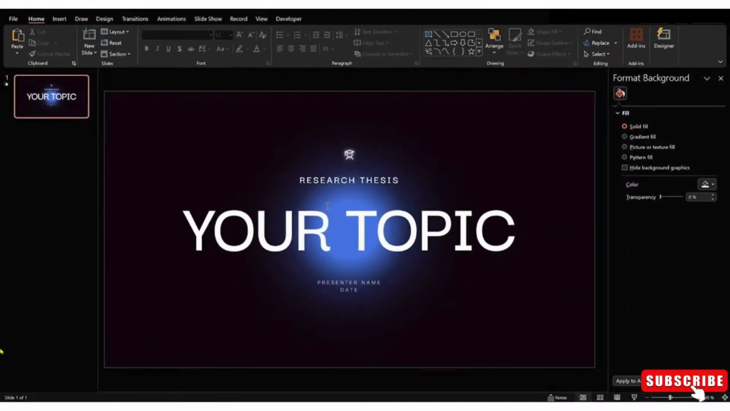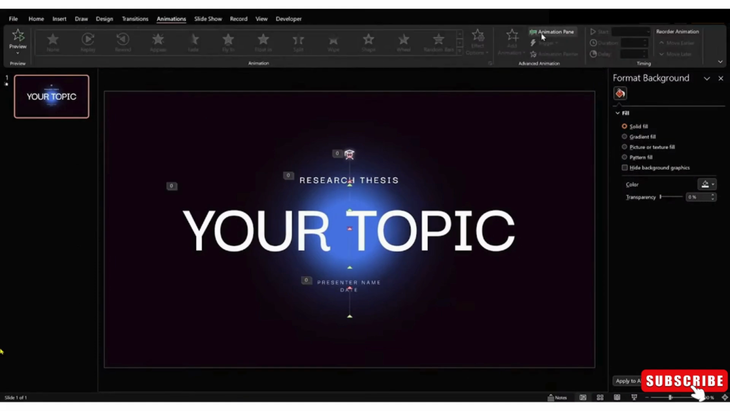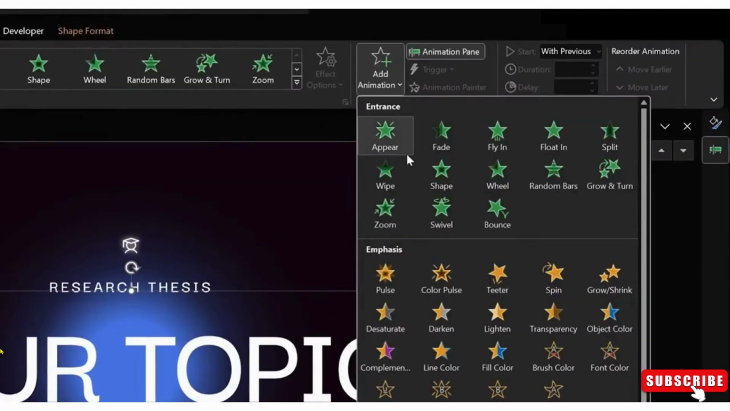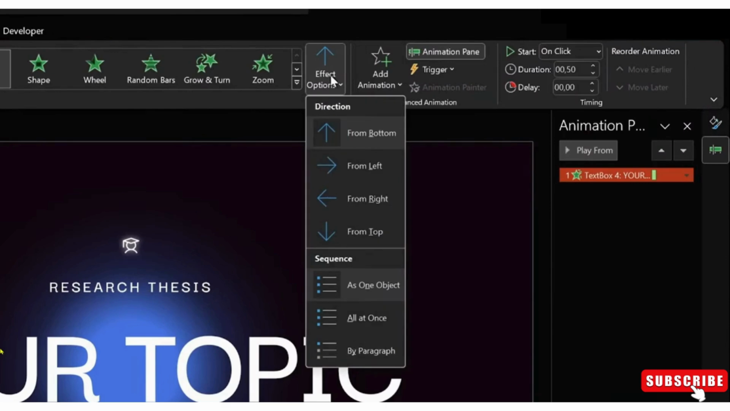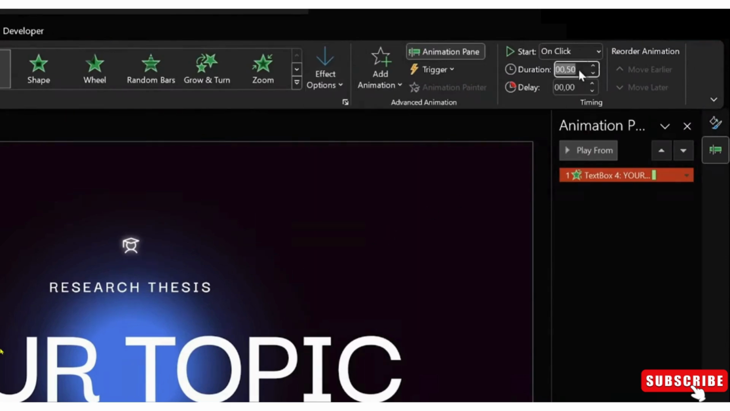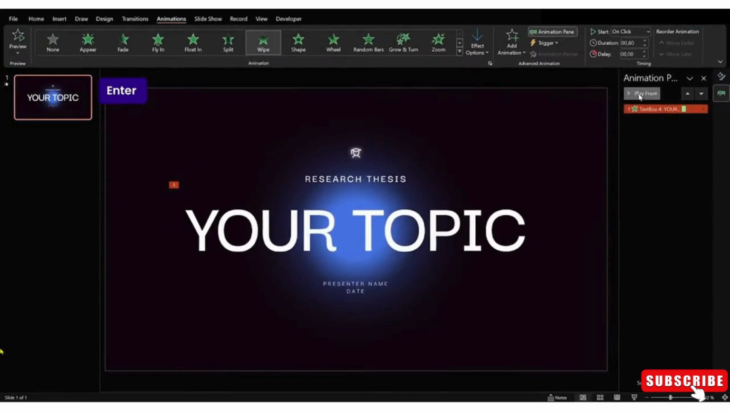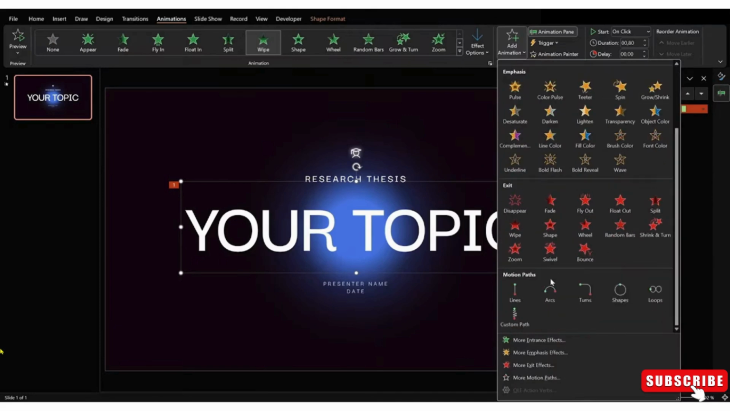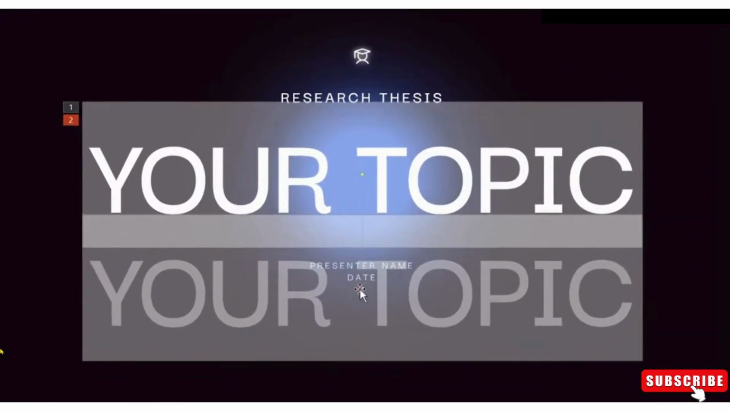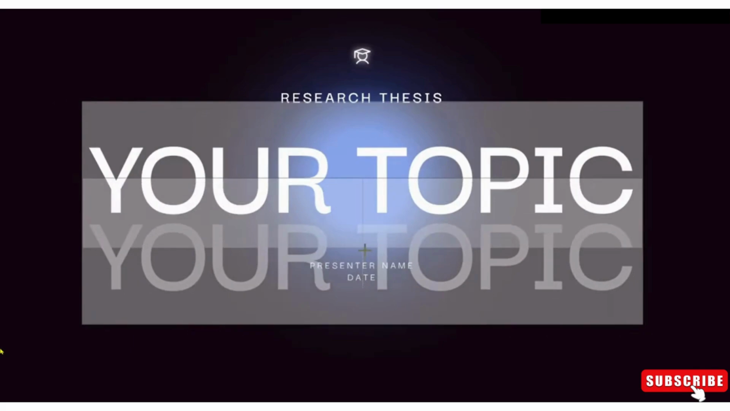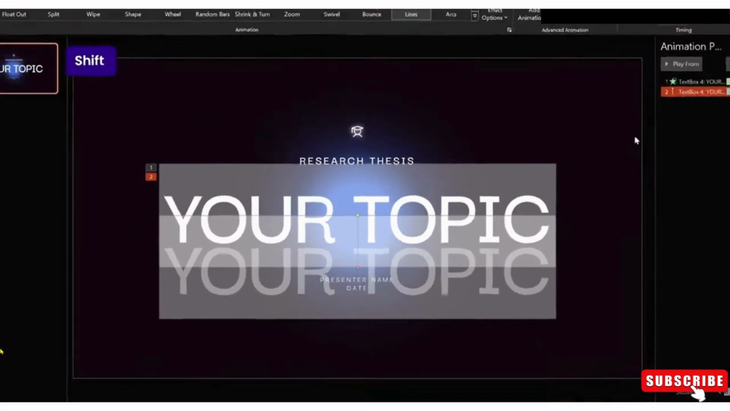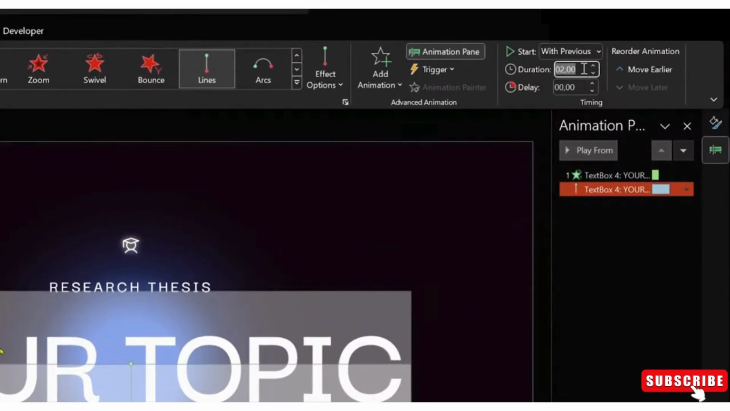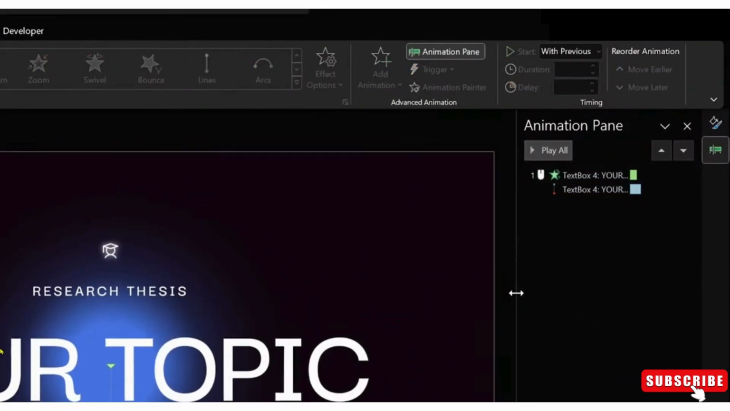And next, let's open up the animation pane, and let's just add a wipe animation to it. For the direction, let's use from top, and for the duration, let's use 0.8 seconds. And now let's add a second animation to this text box. So let's select it, let's go to Add Animation, and this time let's add a motion path line animation. And we can adjust this red bubble. This is the ending position of this animation. And then make sure the second animation starts with previous, duration 1.25 seconds.